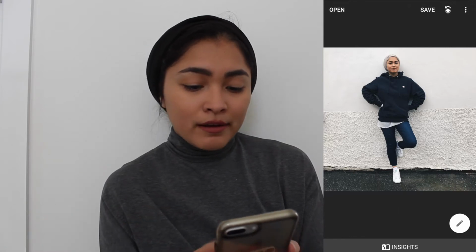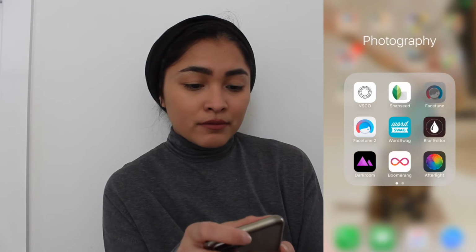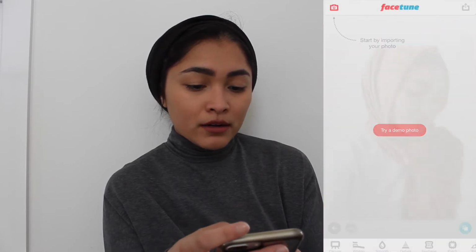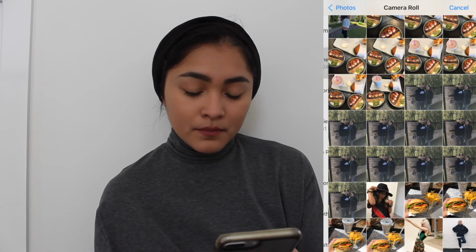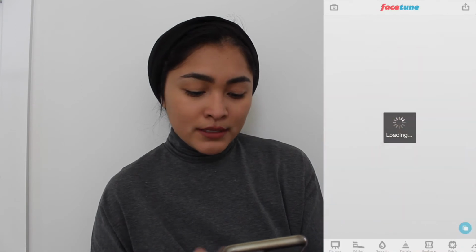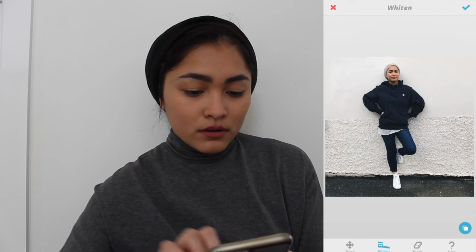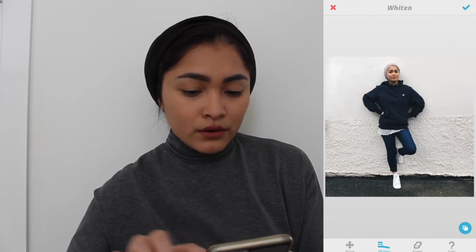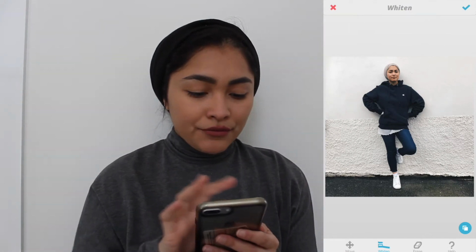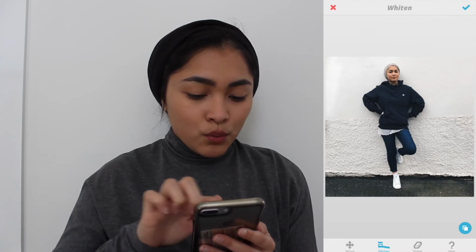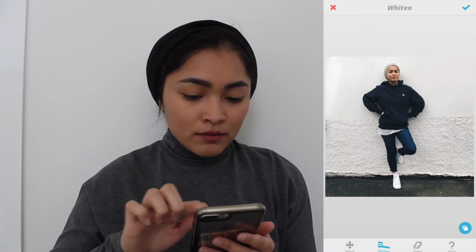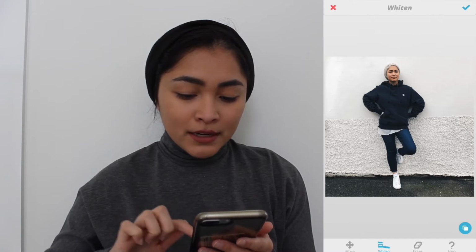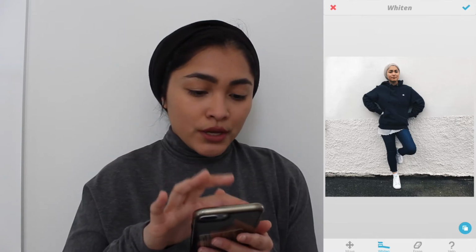But again, Facetune is just another tool that I use to whiten the background. So I'll get it open, and I use the whiten tool, and I just go around like so. What the whitening tool does is make it more white, and it's a really good tool to use if you're doing flat lay.